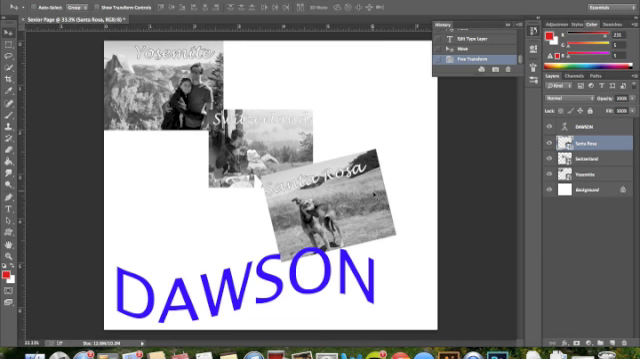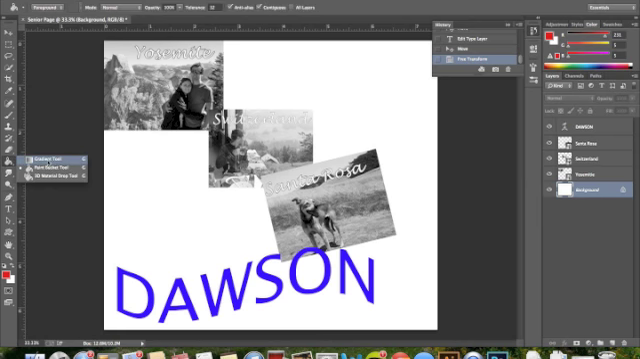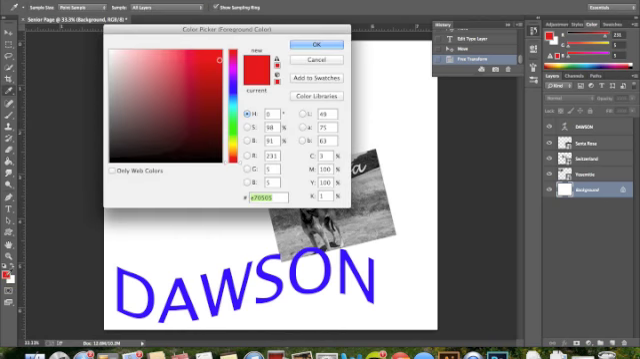Okay, so now we're going to kind of play with our background. If I click on that layer called Background, I can put something behind all of my photos. So I'm going to click on my Paint Bucket tool, set my color over here. If I double click, I can change my color. I can set blue, pink, green, whatever color you want.